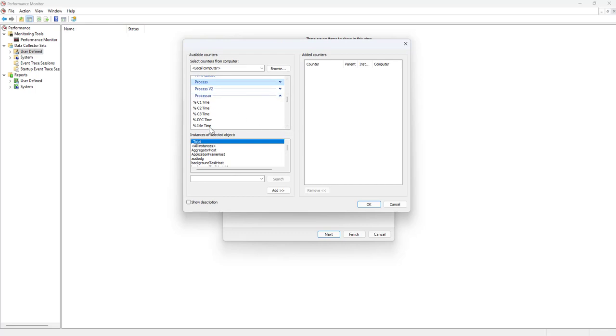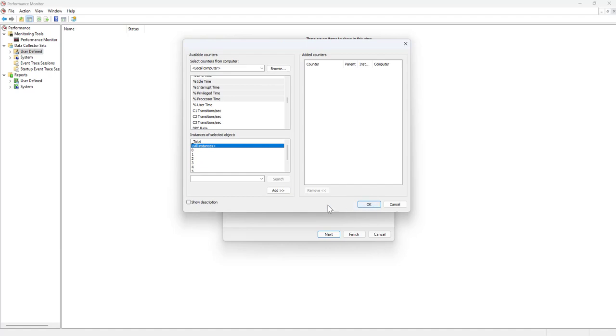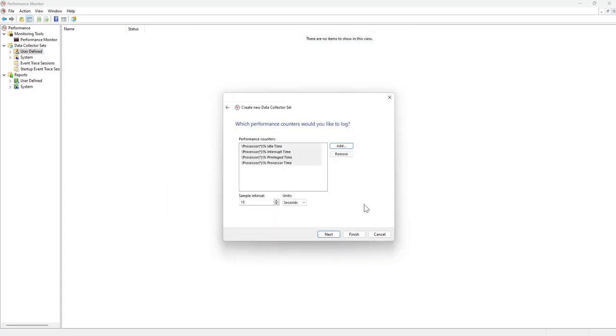Under the processor we are going to choose the percentage idle time, which tells us how long the machine or the processor is idle, and then we'll choose the interrupt time. We can click on control and choose whatever counters we need, and then we will select the privilege time, and finally the percentage processor time. So these are the four counters which we are going to choose for all instances. Then let's click on add at the bottom, and now we have added these counters.